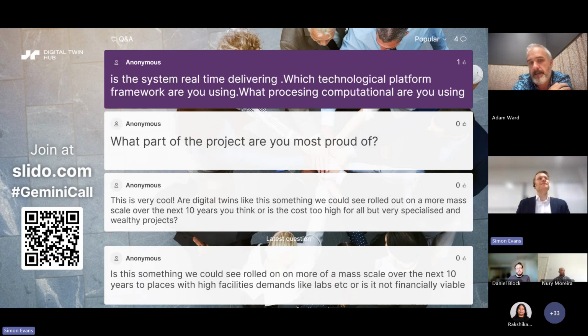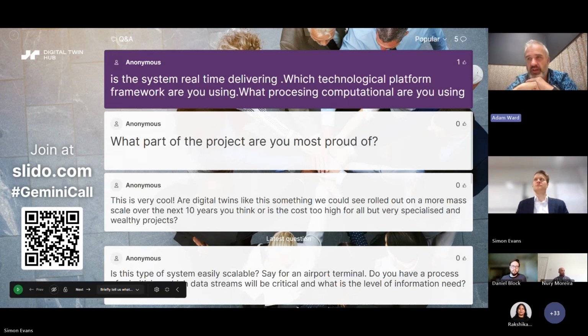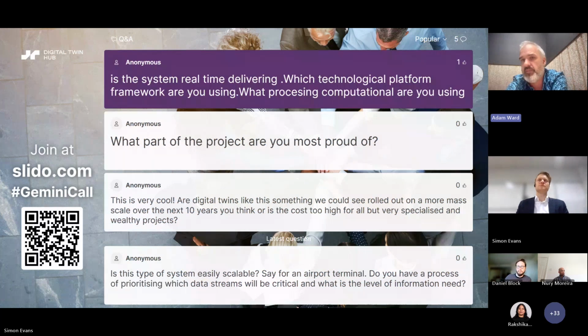There you go. Next question: is the system real-time delivering? Which technology platform framework are you using, and what processing computation are you using? So we do our data ingestion, normalization, and transformation on the edge. TwinView is cloud-based, software as a service, so it would be bad design to send everything. That building you've seen there sends us 380 messages every second. Every second we receive 380 bits of data.